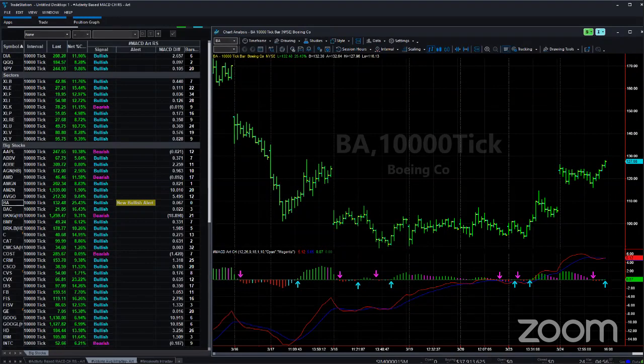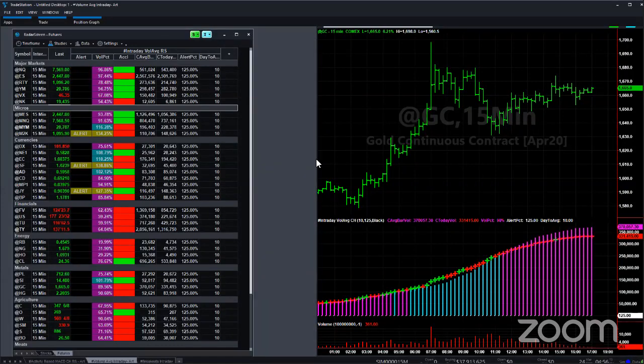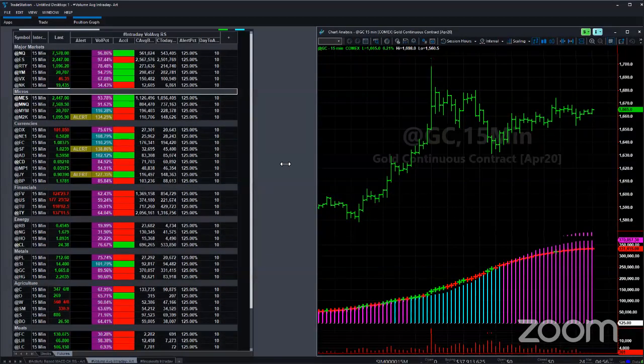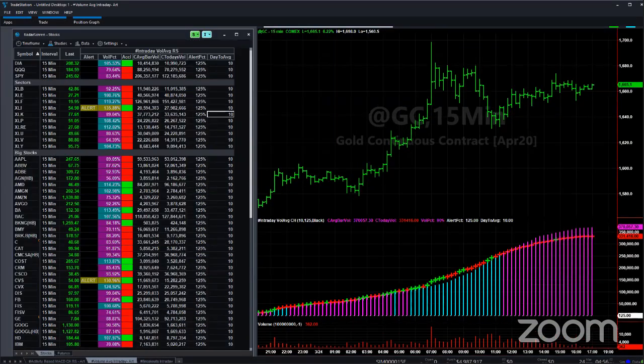So this is the workspace you're going to get. It is the volume average intraday. And it has a chart and it has radar screen. And so here I have two watch lists. So if you're a stock trader, I have a watch list of indexes and sectors and big volume stocks.